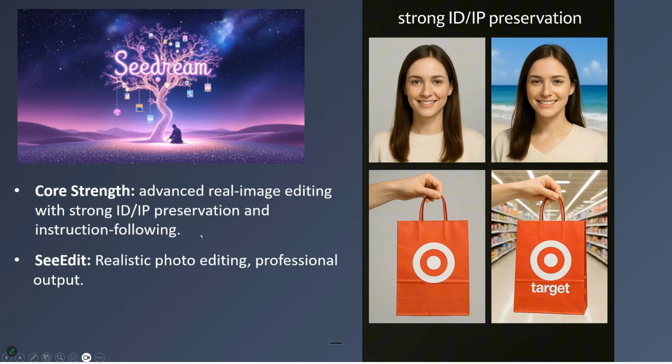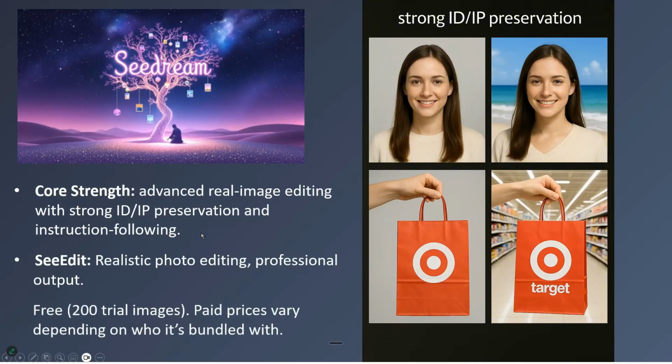It has realistic photo editing and pretty professional output. The free version has 200 trial images. Paid prices vary depending on who it's bundled with and which of the multi-tool aggregators it's bundled with.